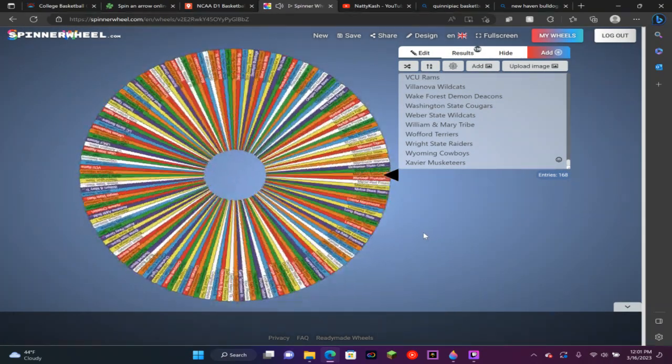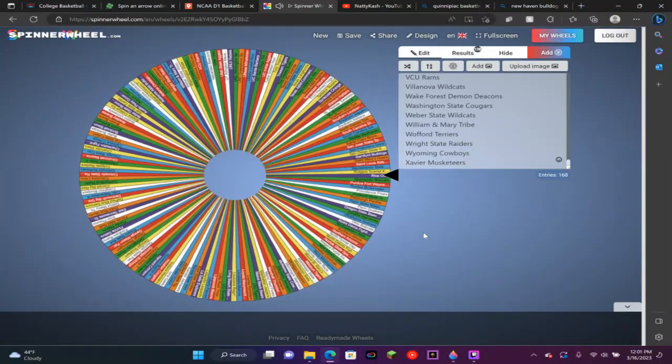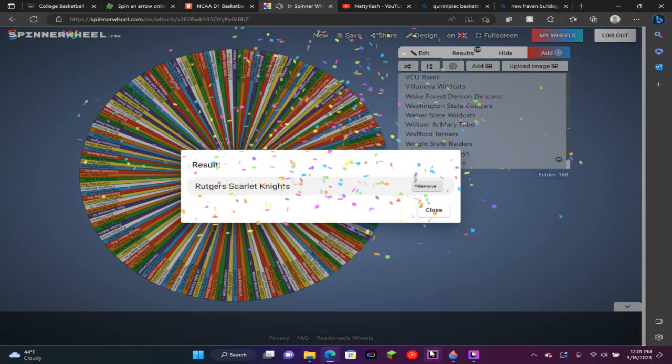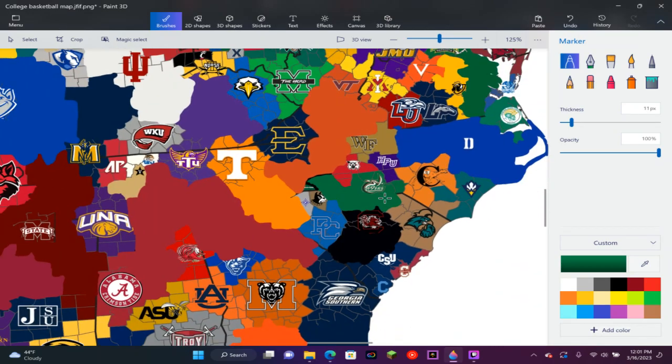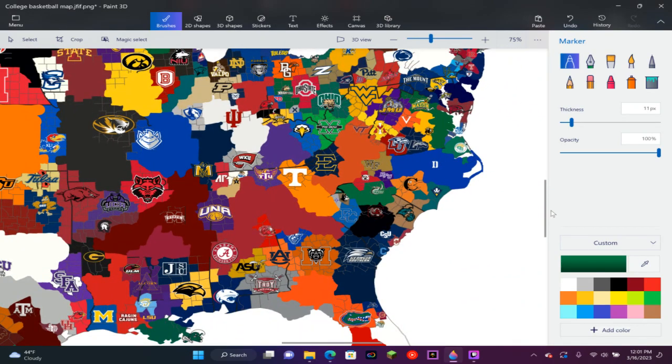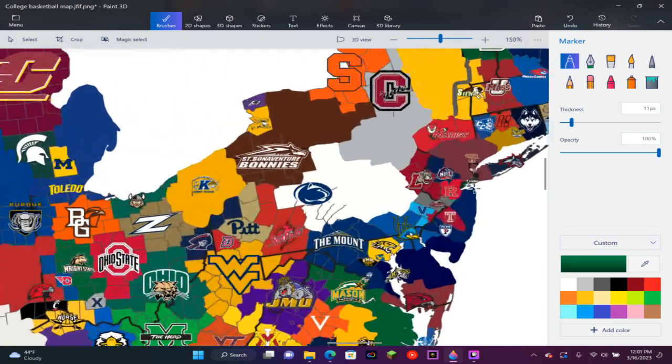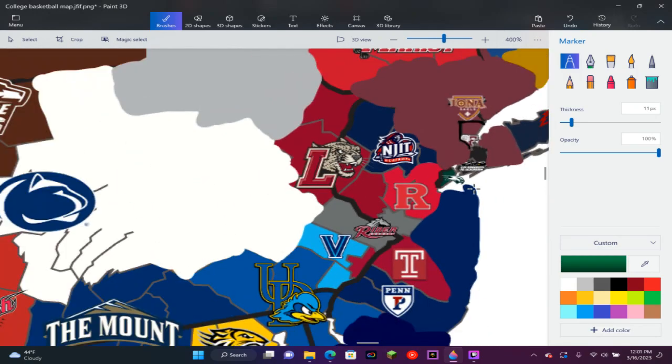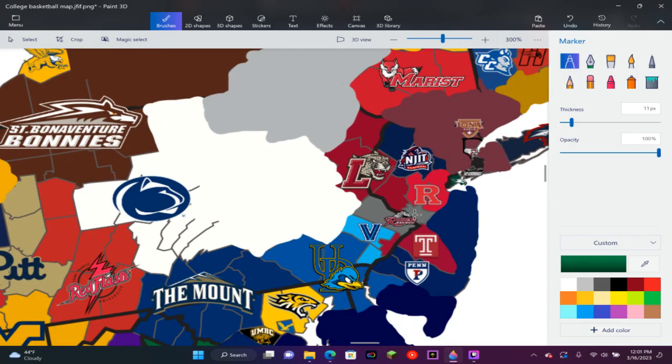Next team to attack will be Rutgers, Scarlet Knights. This is another Big Ten team. I do not believe they've attacked before. Based off of no awkward colors, no awkward drawings, I believe they have not expanded yet.